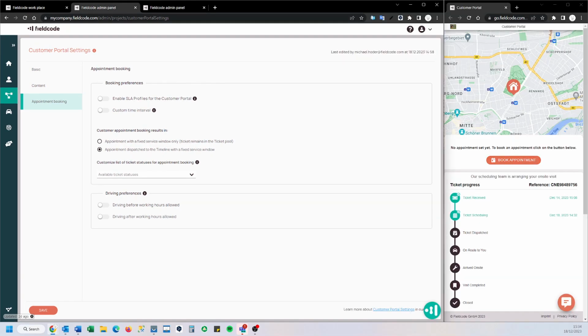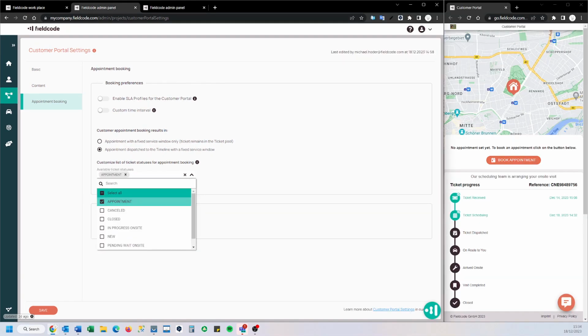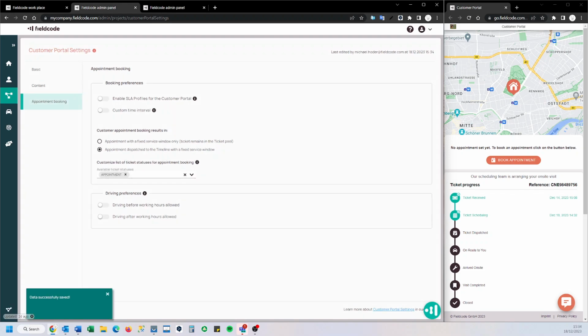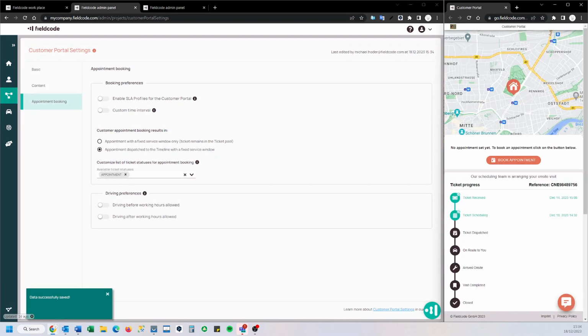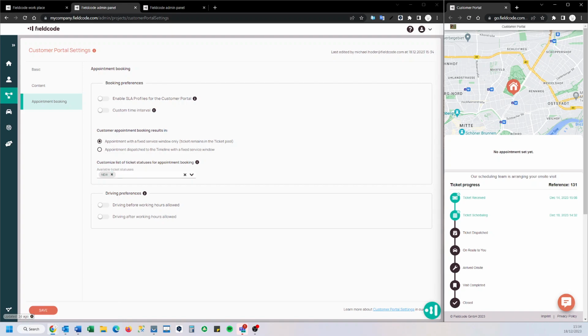So here I can book an appointment because I'm in the right status. If I go in here and I just select appointment only and then save it, it's still there. But if I then go to only new, and this ticket is in appointment status, and I save it, you now see that I cannot book it because it's not in the right status. And this overwrites any of the defaults. So if I pick only new, it's only going to work on new.